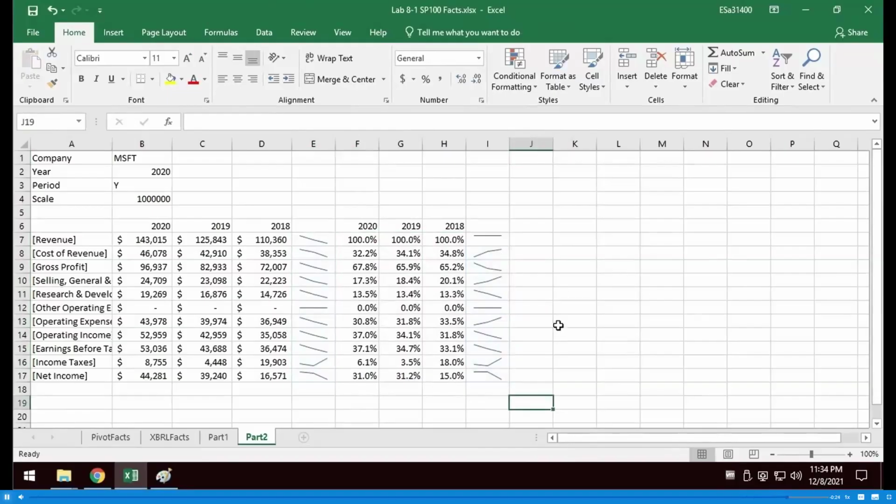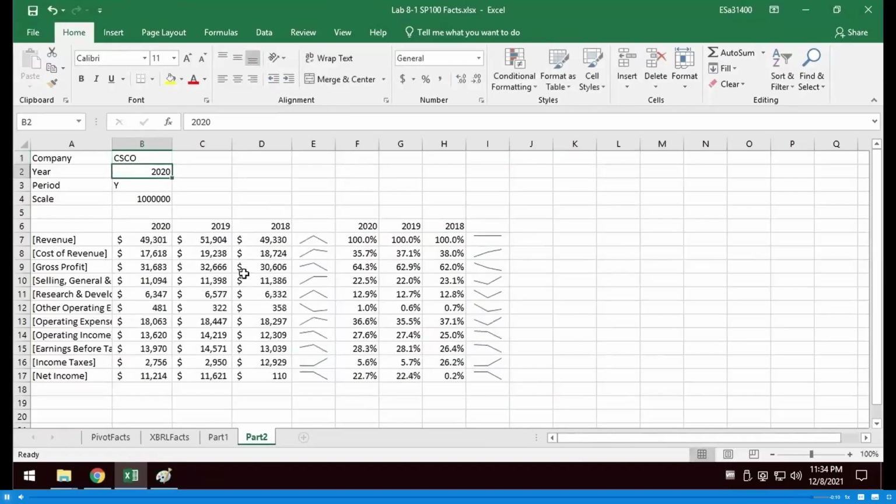And the whole point of doing this exercise is that we have a dynamic statement. So we can come to our company and we can change this from, say, Microsoft to Cisco, CSCO. And it's going to dynamically update the income statement from the data from my pivot facts table. Go ahead and answer the lab questions, and that concludes this lab.